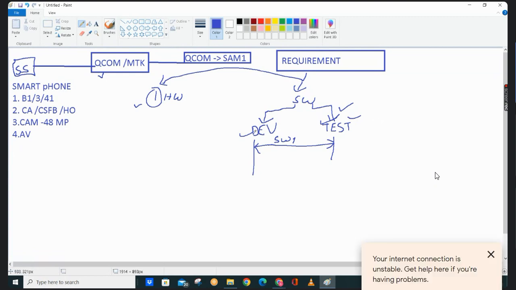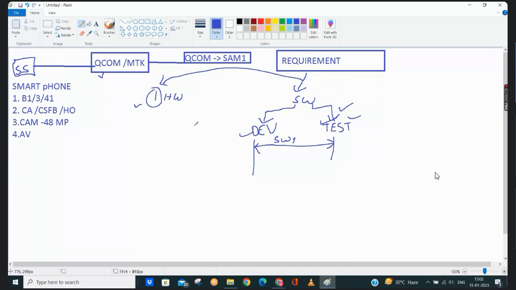Like that, the development team releases some information. For example, they have basic things, suppose band 1 and CA. We are talking about these because the camera and AV are not our concern, not our interest. So we are talking about B1 and CA, band 1 support and CA, for an example. So now we have B1 and CA. As a tester, you will write down the test cases based on CA and band 1 support.